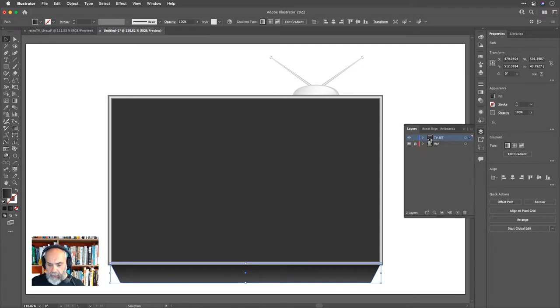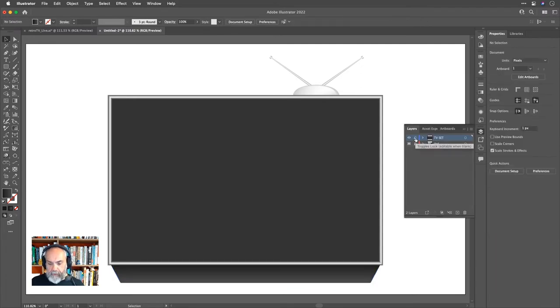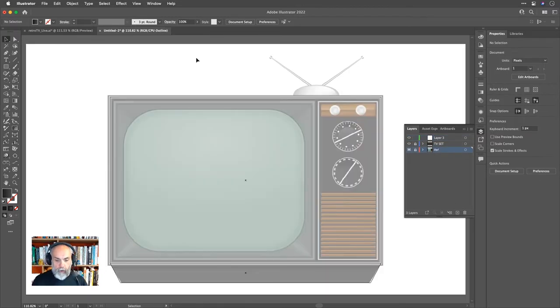So I'm going to go to my layers. I'm actually going to lock that layer, and then I'm going to turn that into outline. So here's a neat trick. If I add a new layer to start off with, now when you go into outline mode, Command Y or Control Y, it turns any Illustrator layer into outlines.